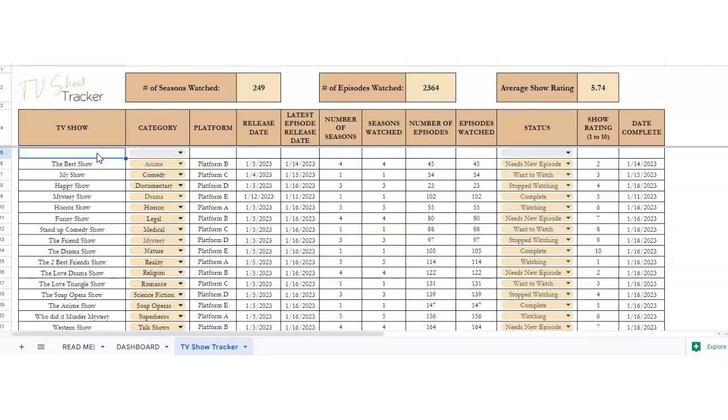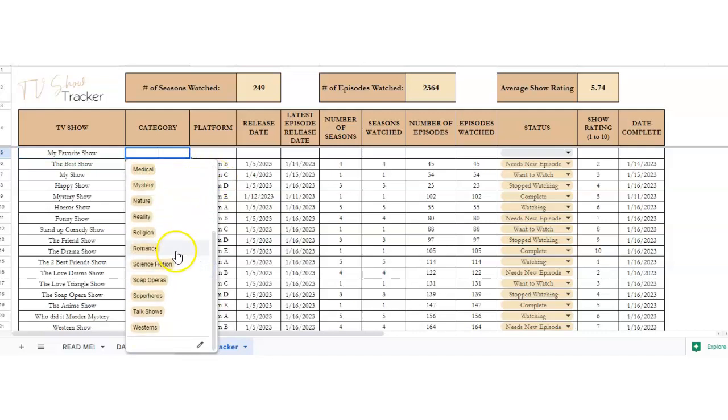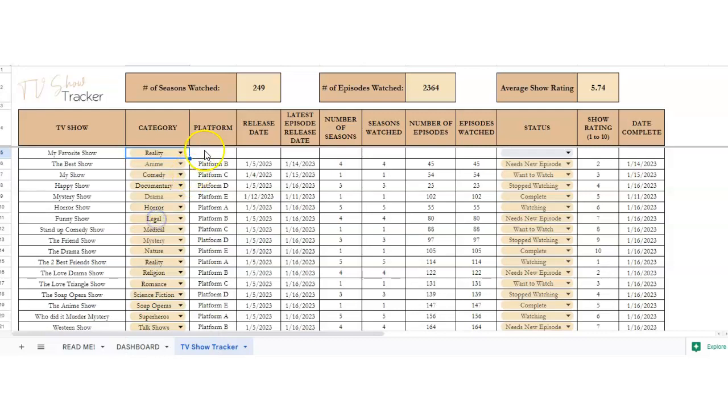Okay, so on this first row, you're just going to want to write the name of the show. I've got some examples here, but I didn't want to use anything that was trademarked, so I just put random names. So if you want to just put in your favorite show name, choose the category. There's all sorts of categories to choose from. So say we are going to do a reality show.